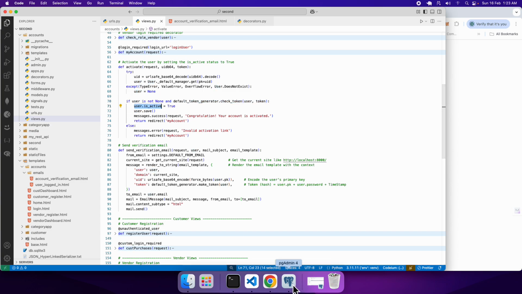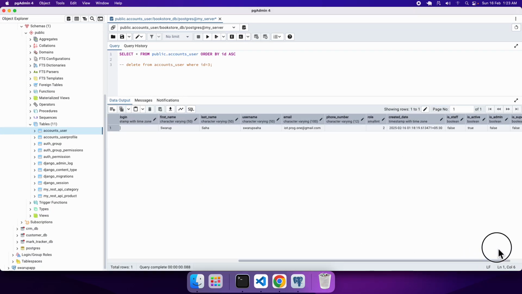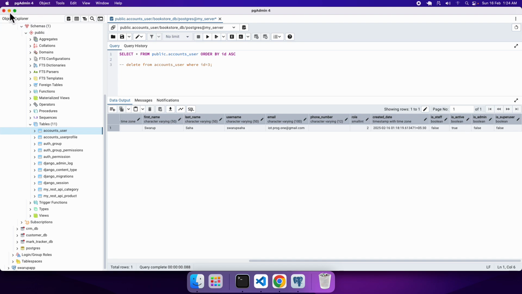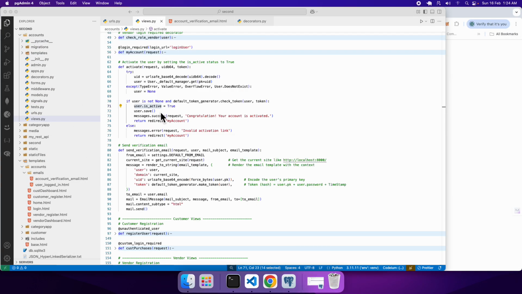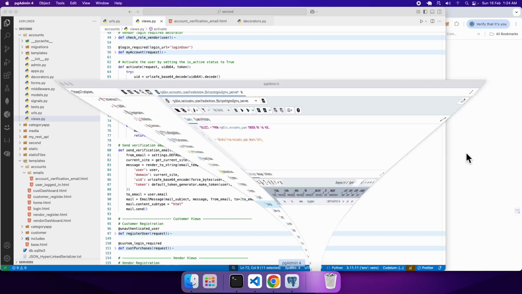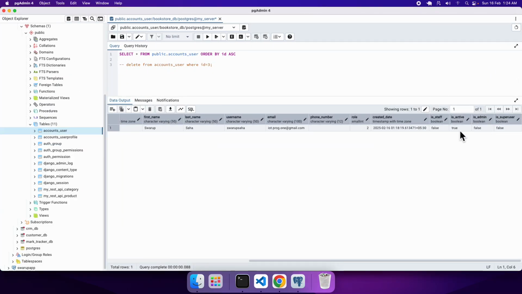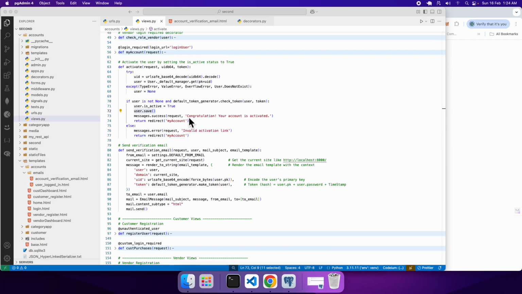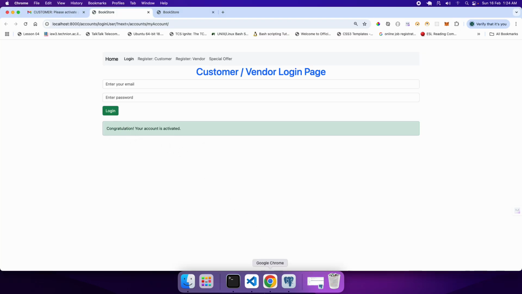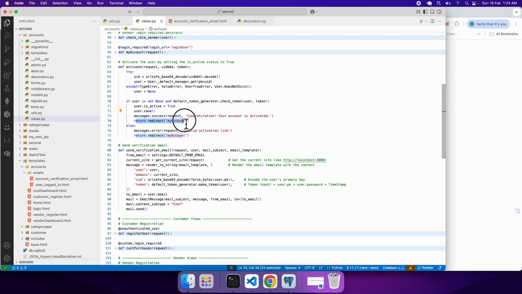attribute called isActive, which you saw just now over here. There is an attribute called isActive. We are making it true, and then we are resaving the tuple once again. Because of this, the database now has the value true, which was initially false over here. This true is coming right over here, and then we are redirecting with a message called congratulations, your account has been activated. This message is what's shown over here, congratulations, your account has been activated, plus you have been redirected to another route that is called my account.